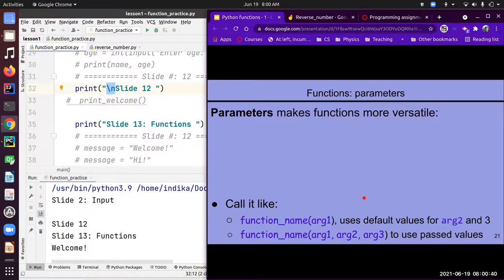You have several ways to call now. One is you let Python take the default values. That means you don't pass the default parameters; you just pass only the non-default parameter and the function runs with the default ones. In this case, Python takes the default values for argument 2 and 3. But if you want to replace those default values, then you actually pass the value that you want to replace them with. That way also works.